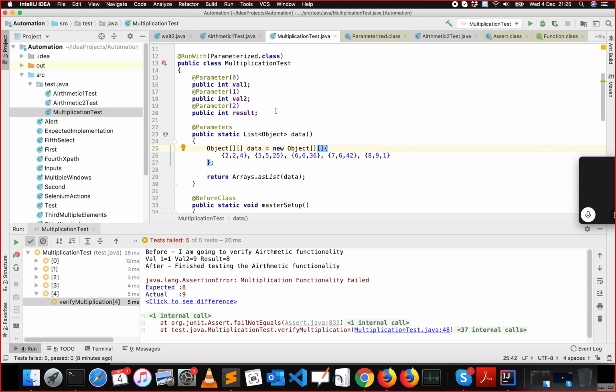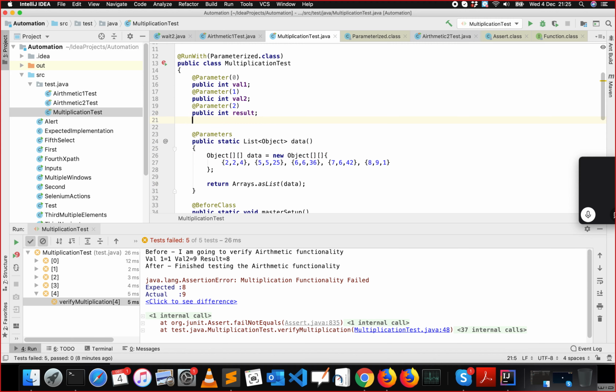You can have any number of parameters you want. You can increase the parameters here. You can have a third parameter. If you have a fourth parameter, you just need to add one more value here. So that is how you do it.